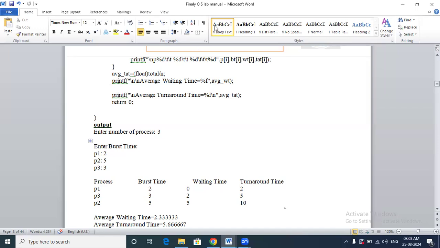And the average waiting time: the total is 5 plus 2, which is 7. 7 divided by 3 is 2.33 something. So like this, it will calculate the average turnaround time and the average waiting time. This is how the second program will execute.